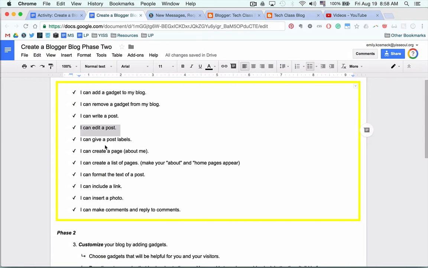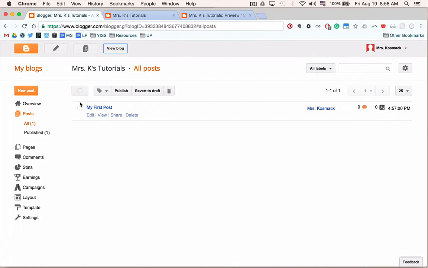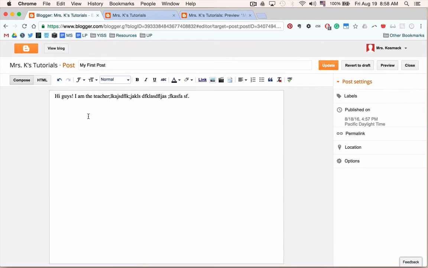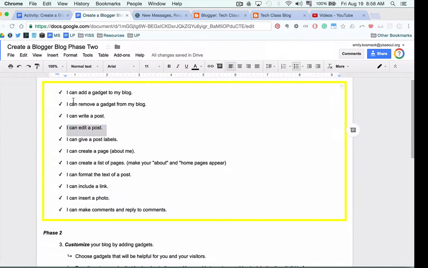The next thing on your list of things to do is I can edit a post. What I mean is one that I had previously written, I can edit it. It's super easy. Eventually you guys are going to have a list of dozens of different posts. So here you can just go to edit or view, share, delete, but edit. If you edit it, then you can edit it, right?